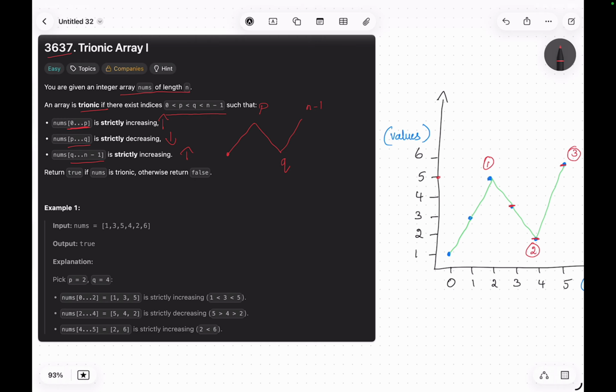So if all these conditions are satisfied, then you can go ahead and return true, otherwise you can return false. So that is all about the question. Let us understand this by running through example 1.